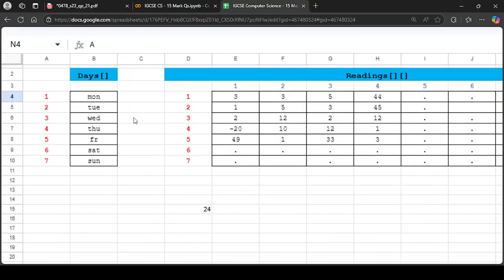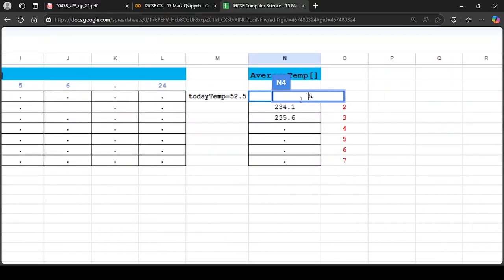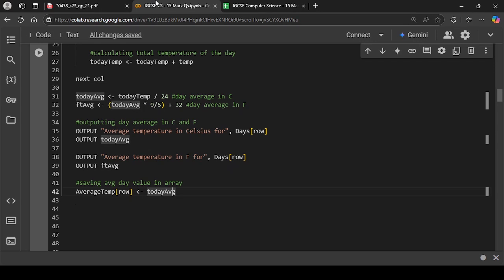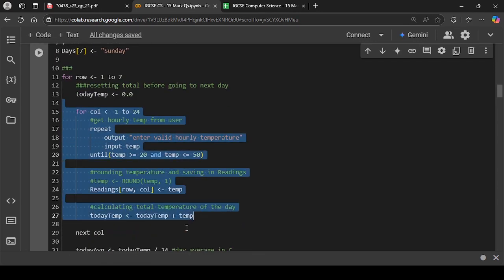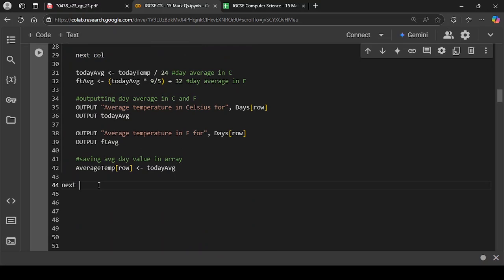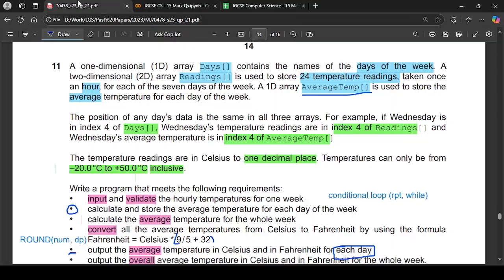Again, the same reasoning. Since average temp is also the 1D array that we're looking at. So if the row's value is 1, we'll be looking at index 1. If row number is 5, we'll be looking at 5, and row changes every time once the whole inner loop has ran completely. So with this, we can close the inner loop now. All right. On to the next part.